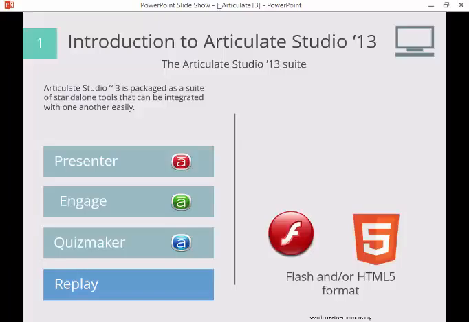What those products publish to, if you can imagine making a division here: Presenter, Engage and Quizmaker, you can create source files out of them so that you can edit all of those source files, no problem, to make them the way that you want them to be. You can also publish those source files, and that's how you create lessons. And those lessons are then hosted somewhere. So when you publish something with Articulate Studio, you can publish it to be viewable as either a Flash product, or HTML5.